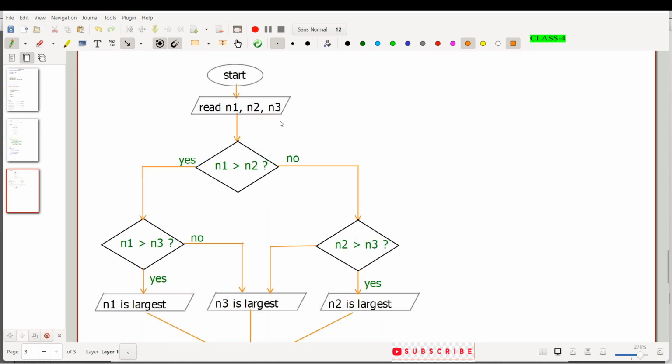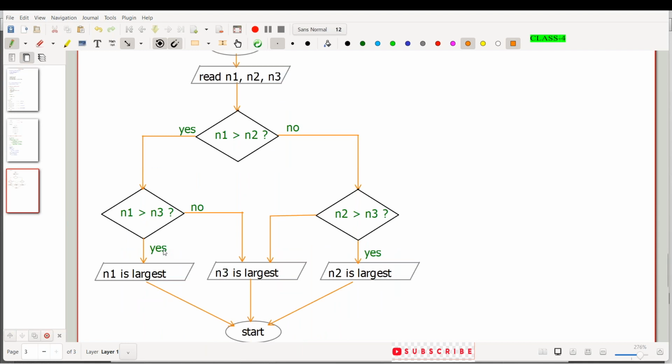Starting with three numbers, first checking whether n1 is greater than n2 or not. So it's the logic building. Okay, so checking two numbers. If n1 is greater than n2 only, we can compare that with n3. Okay, n1 is greater than n2. So if this is true, then we are checking n1 is greater than the next number n3 or not. If so, we are telling n1 is the largest, and that is stopping the process.